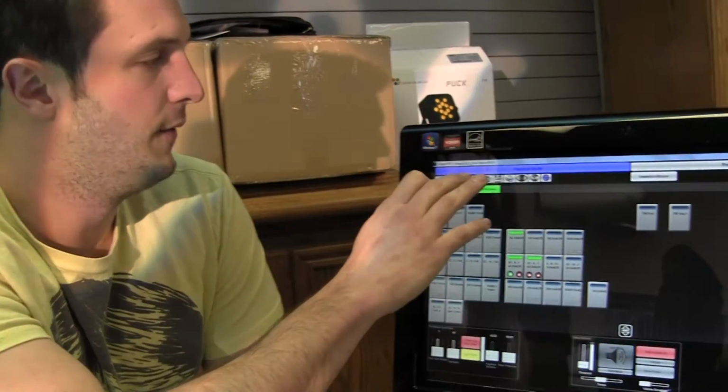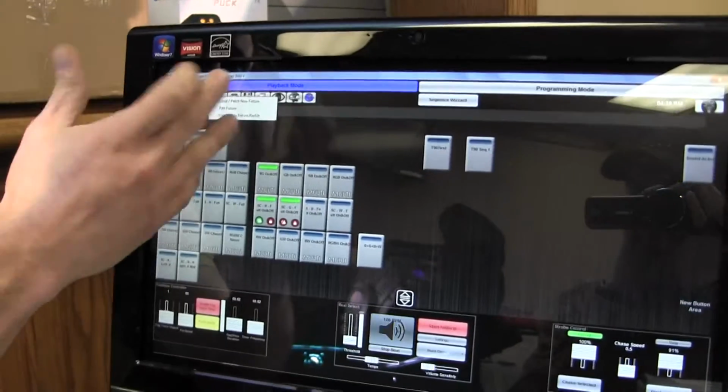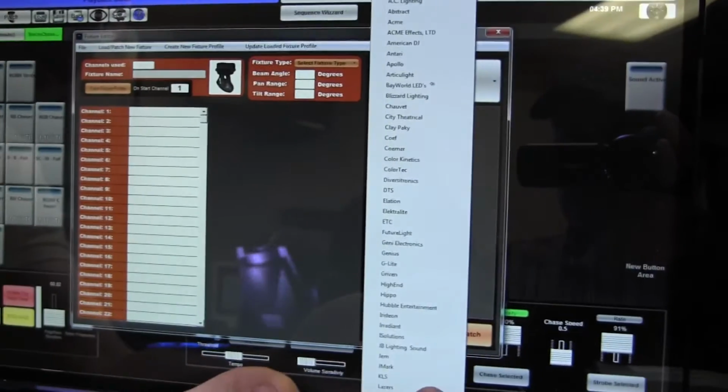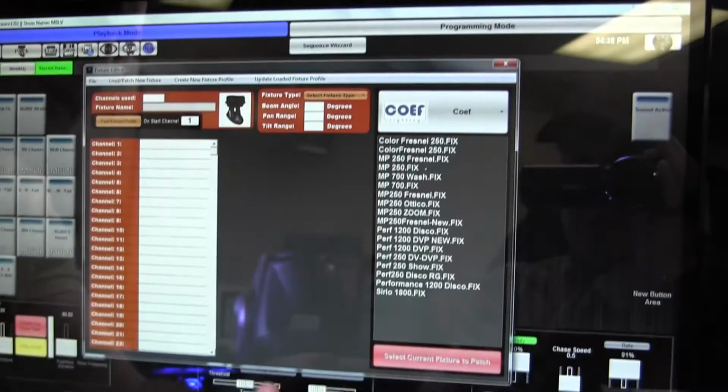In terms of patching the fixtures, super easy. There's a patch button up here. You're going to load patch new fixture. Got a pretty all-encompassing fixture library.